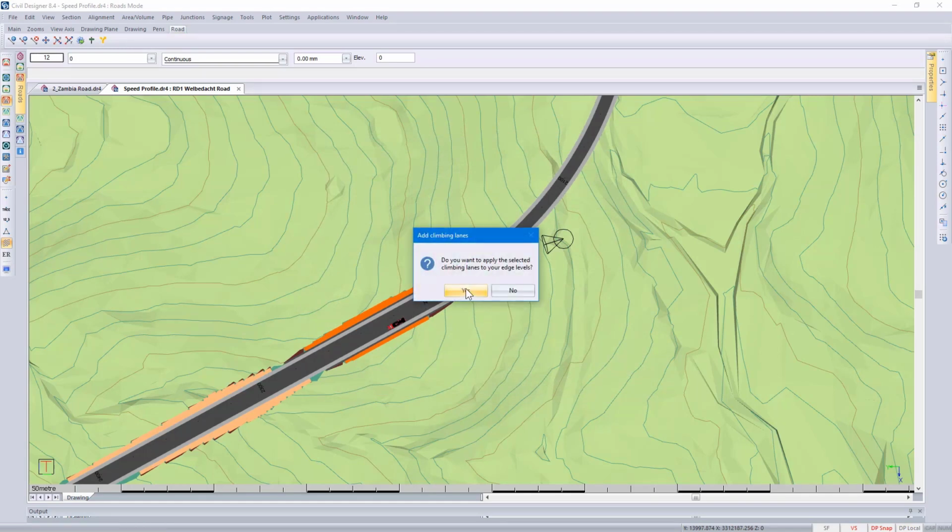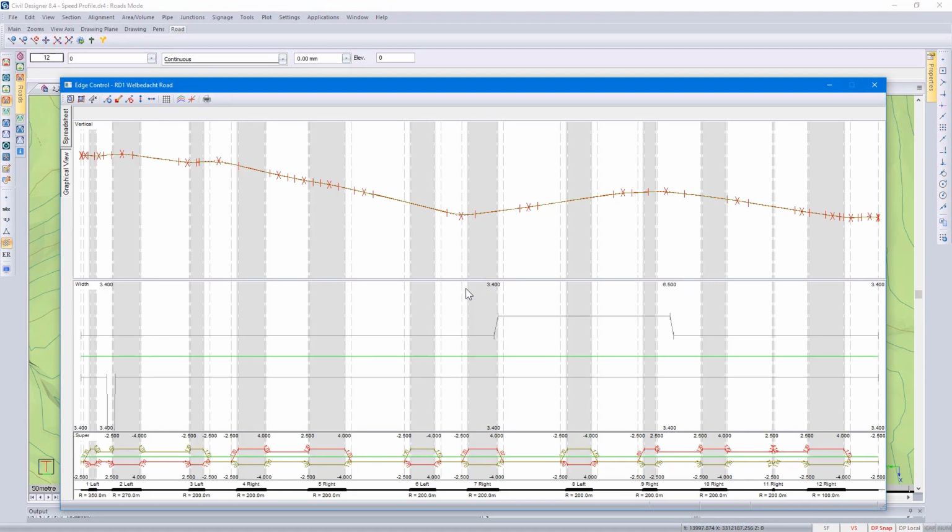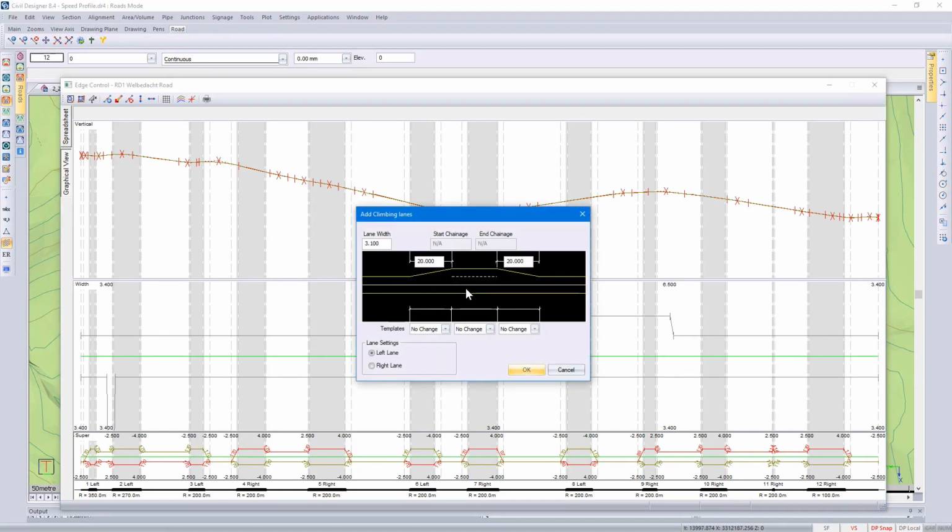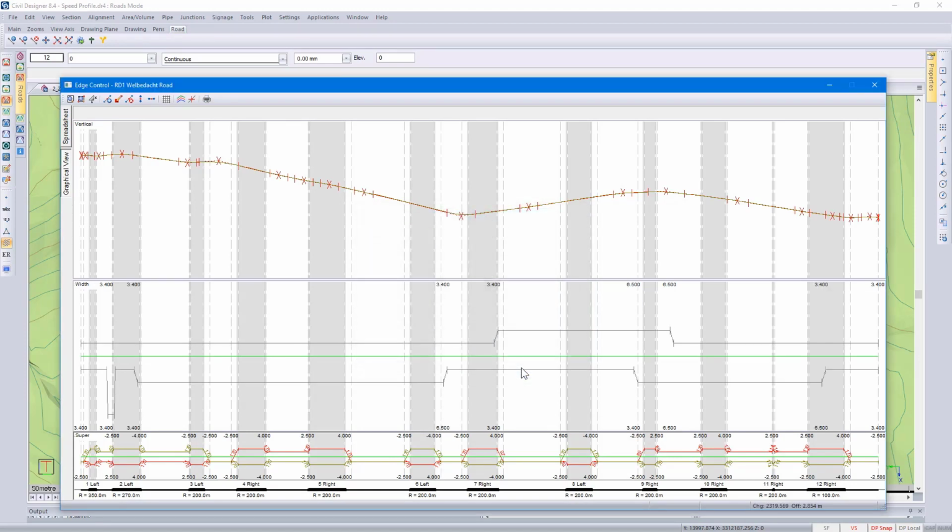And yes, we're going to use the same settings as before. Just don't forget that we want to apply this to the right-hand side lane. This really gives us a nice graphical indication of why we want to apply the additional lane width. If you travel from right to left, this is an incline, so you can see at the bottom here we've put in these additional widths.